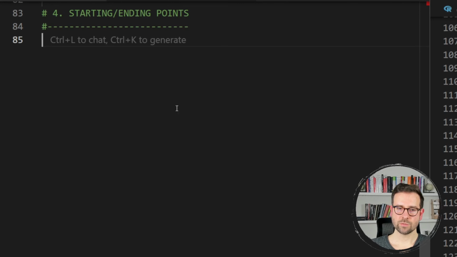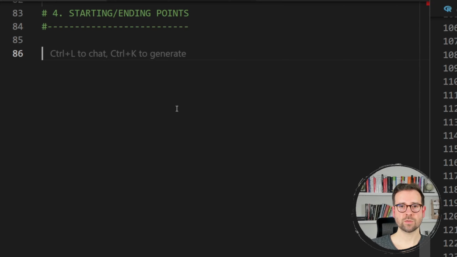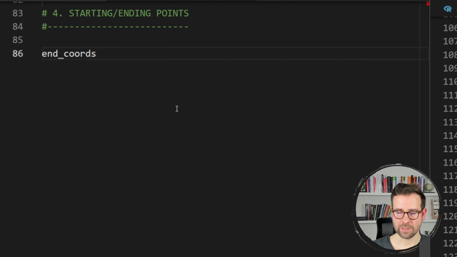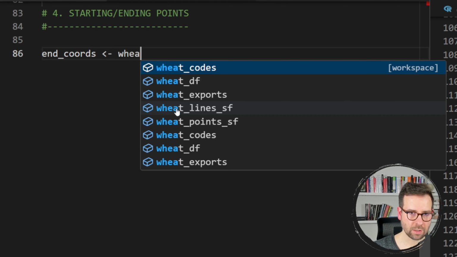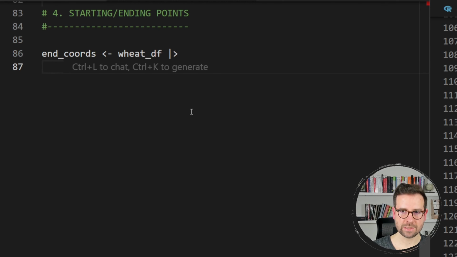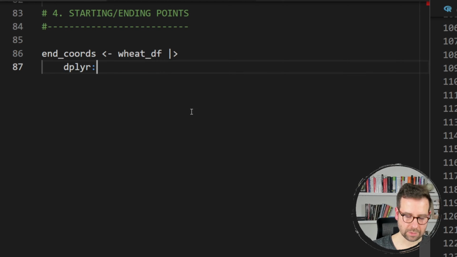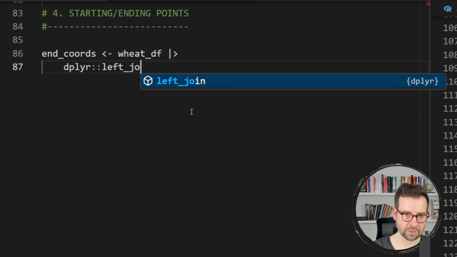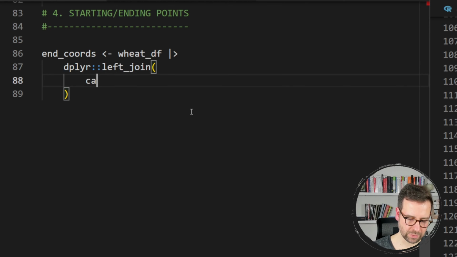Now we can use those capital city coordinates to create our points and then coerce them into the SF format. We're going to start off with the end points, or end coordinates. So these are the countries that import wheat from Ukraine. And here we will work on this wheat DF. Of course, we need to join it to the capitals data frame that we just created. And we're going to do a left join to the capitals.